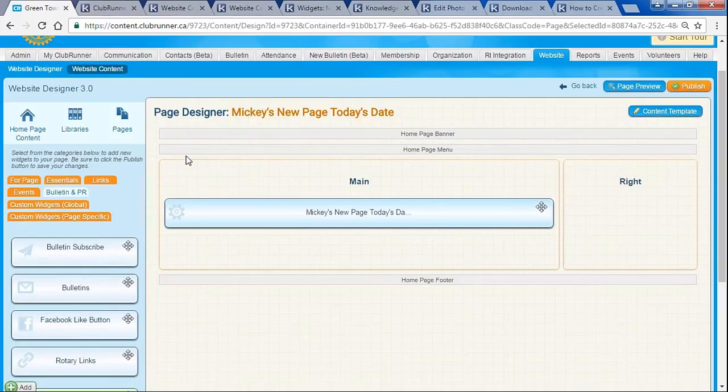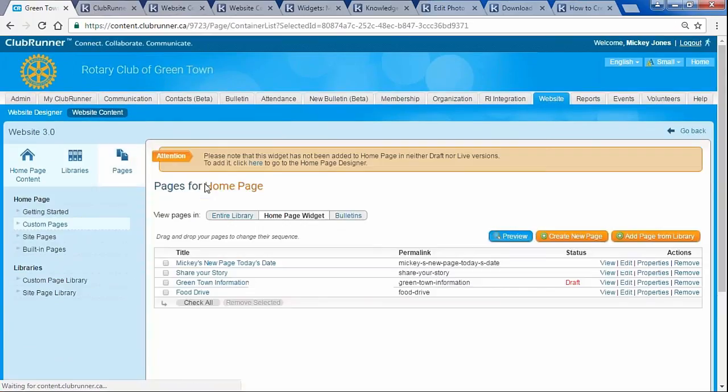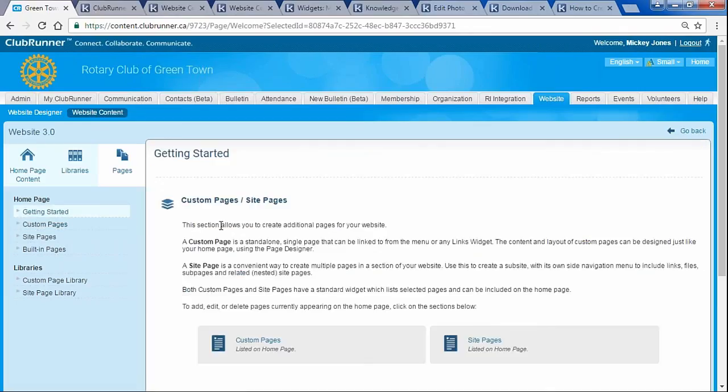In a nutshell, that's a custom page. Of course, there's a lot more to go over. I'm going to click go back. So that, in a nutshell, is a custom page. They're really handy if you want to have complete control over the page. They are a little bit more effort than a site page. So let's go back and let's learn what a site page is very quickly.